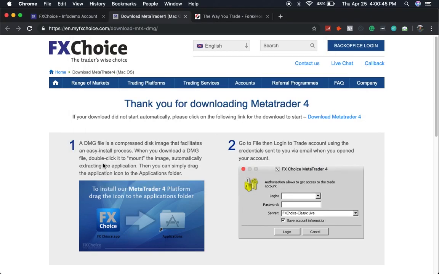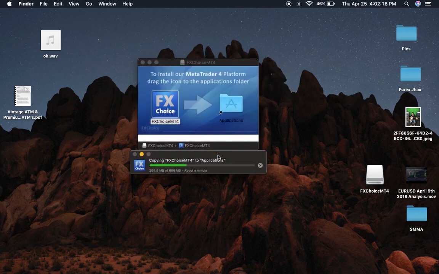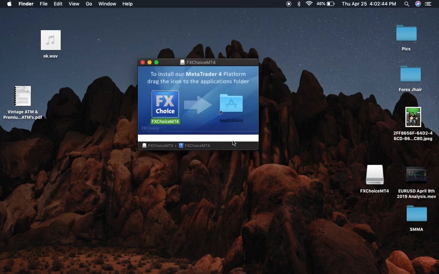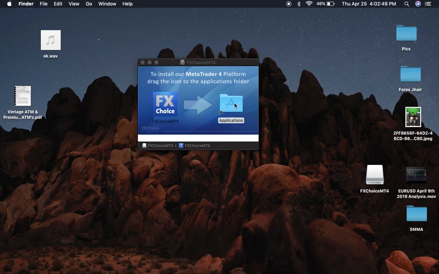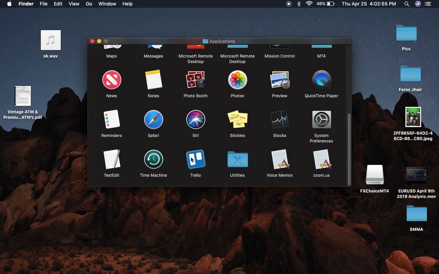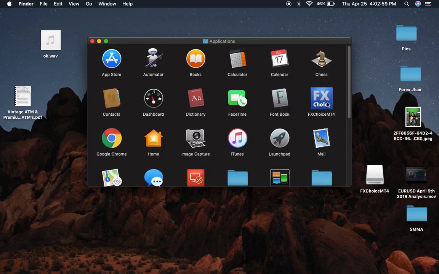So it's going to go ahead and save onto there. It's going to pop up on your desktop or on your home screen. All you're going to want to do is drag this from here to there. You guys are going to want to go ahead and go to applications, and then from there on out it should be in your downloads thing.